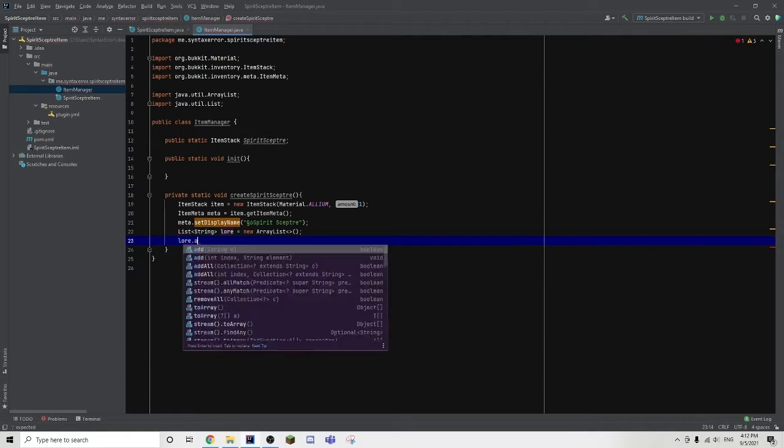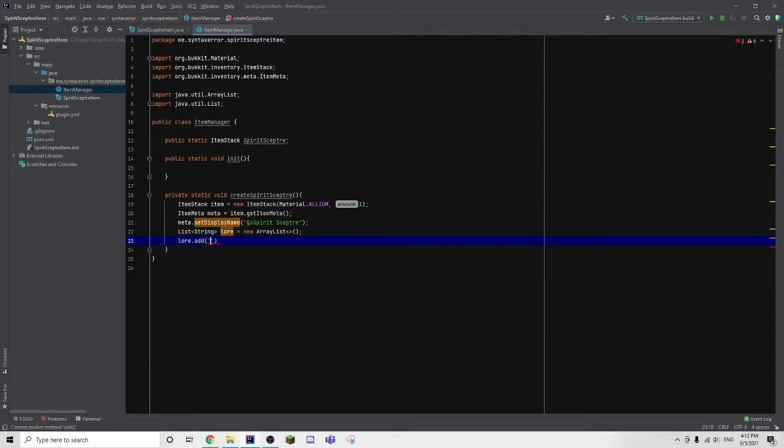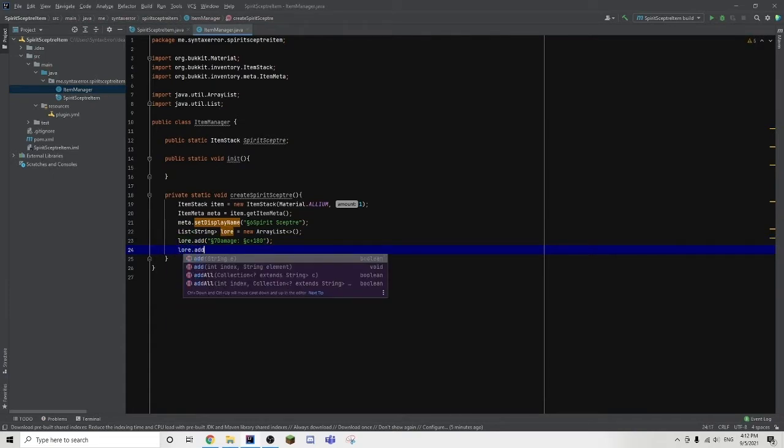So lore.add, and the lore is going to take quite a bit of time because we are going to be adding line for line of lore from the actual Skyblock item. So we're going to change the 6 to 7 in the color code for gray, and type Damage. Then we're going to paste it back in and change the 6 to a C for red, then put +180. Then we're going to add an empty line of lore.